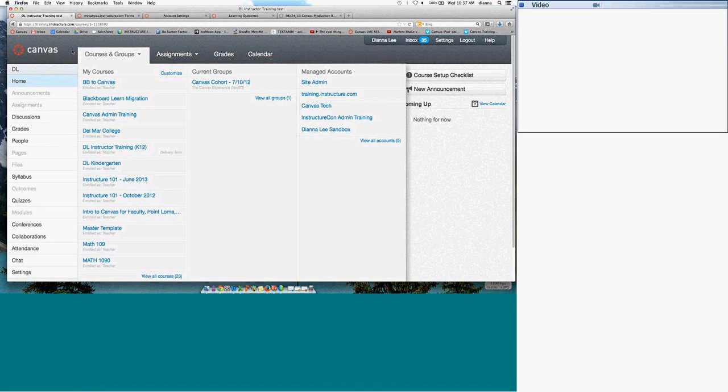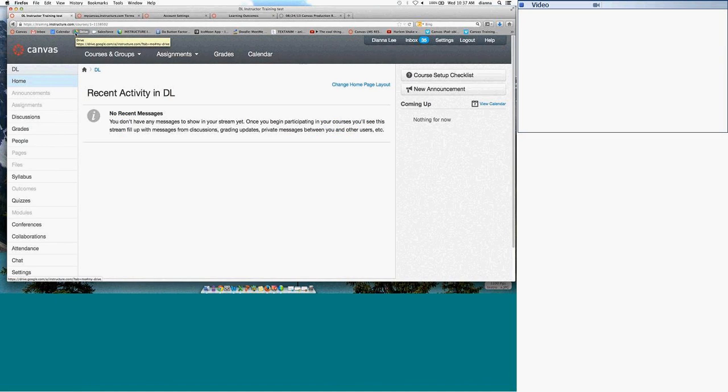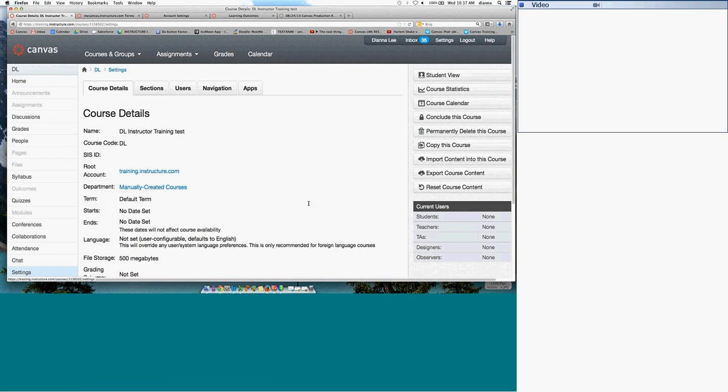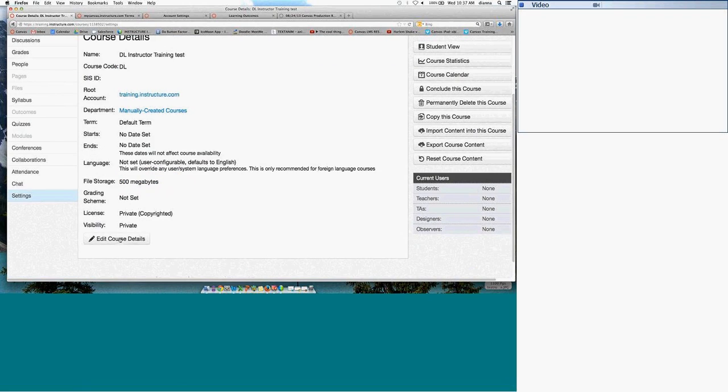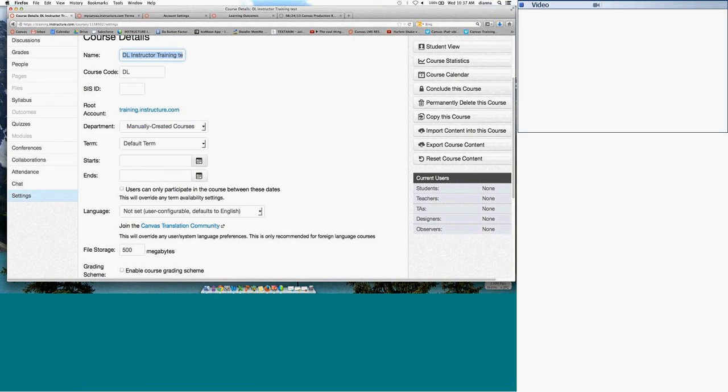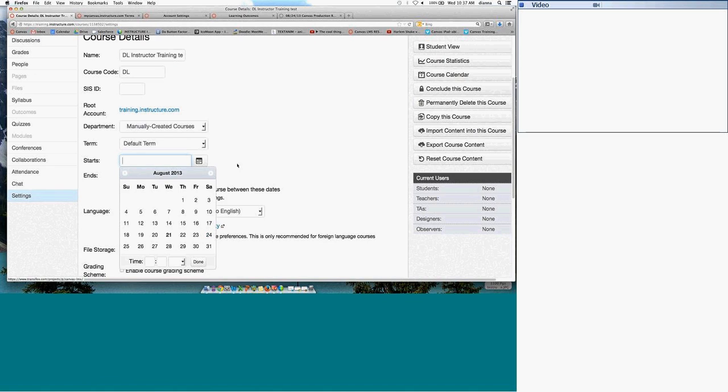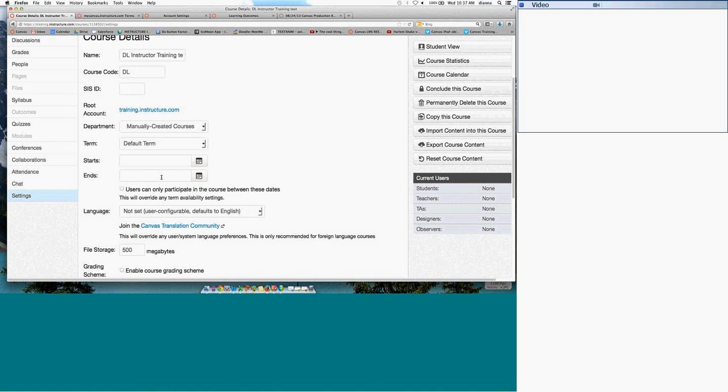Then once it has become read-only, can you? I guess why I'm asking is. Oh yeah, I'll go into the settings here. You can bring it back to life. So I went into the course settings here, and then I can edit the course details, and then I can put additional dates in here. So I can bring it back to life here as well.